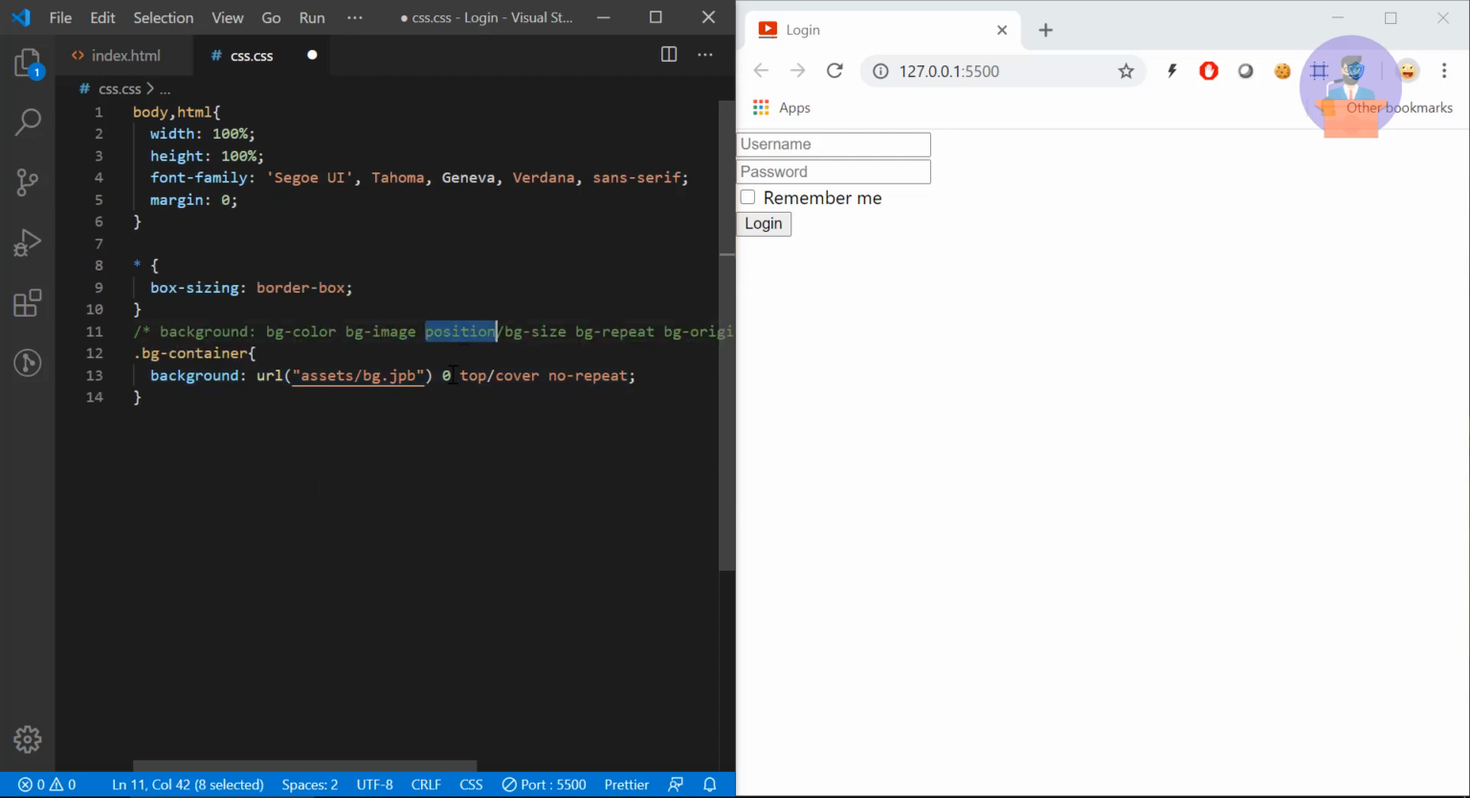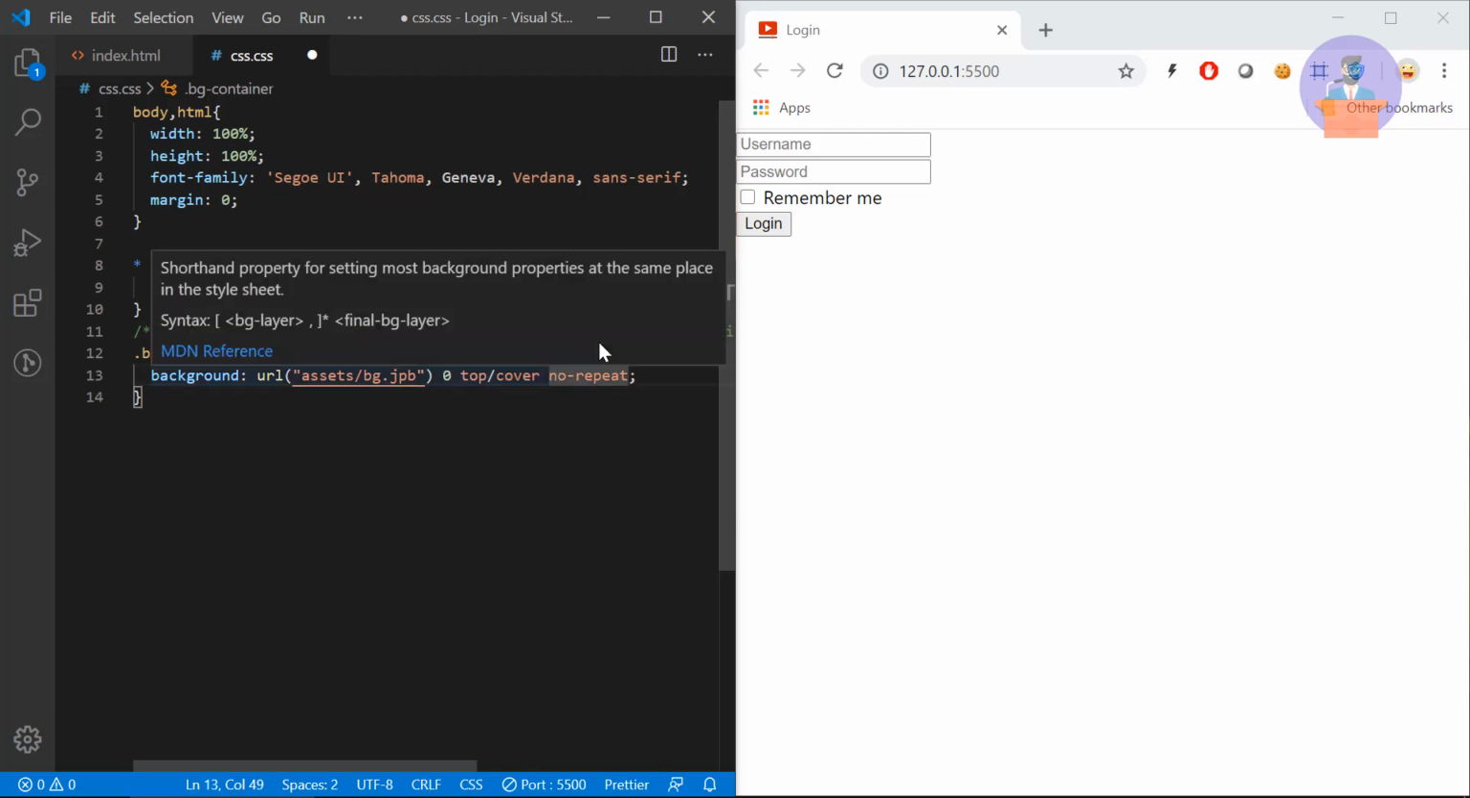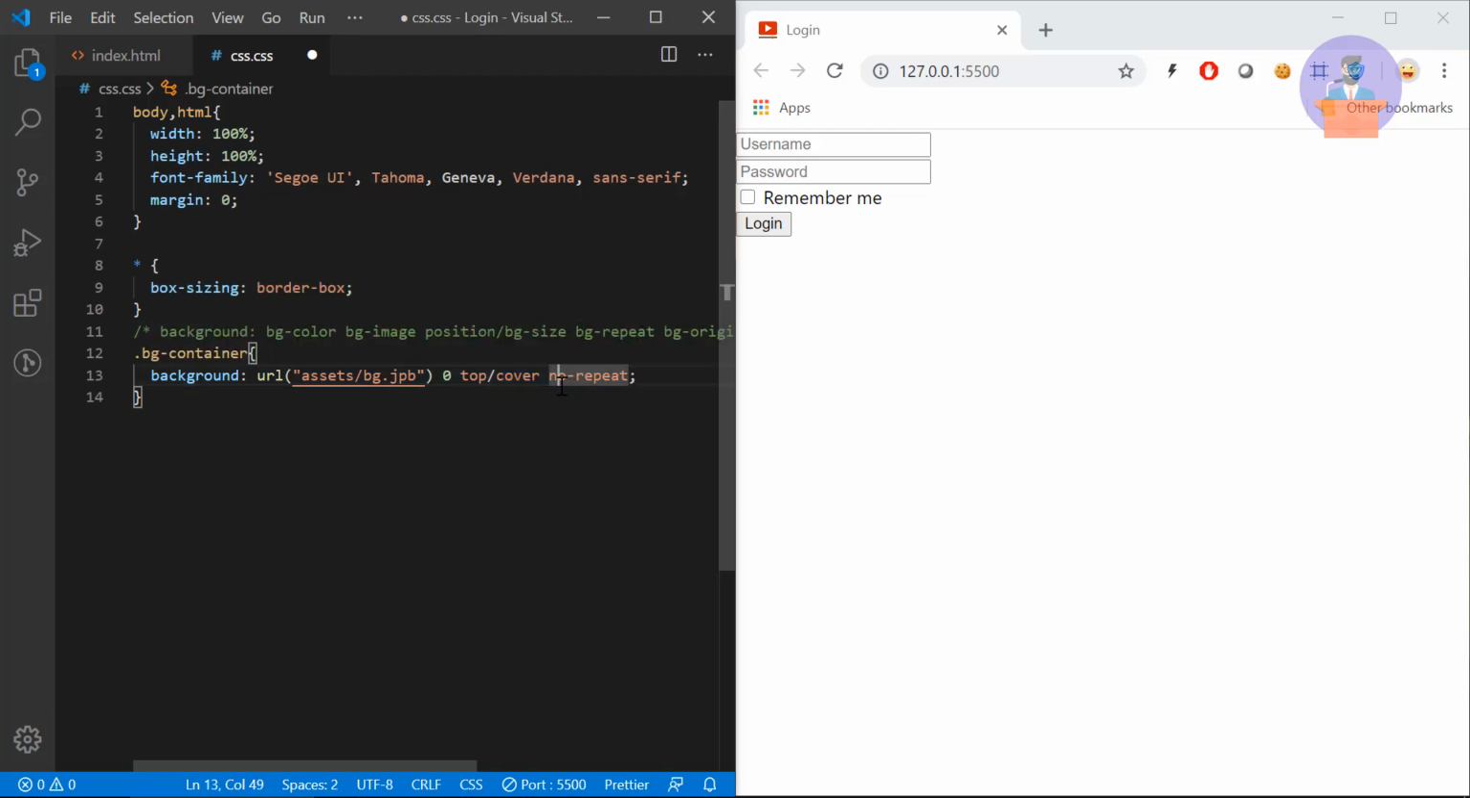Position we have provided, so position we need to provide on the X and Y axis. So in X it's 0 and in Y it's top. Then we have provided a background size. We have used the cover one. So basically there are mainly two types we use, cover and contain, okay. Cover means it will cover the entire viewport, and if the image size is larger than the viewport, it will fit according to the viewport. And here we have provided a bg repeat, so we are not going to repeat our background. So let's just save it.